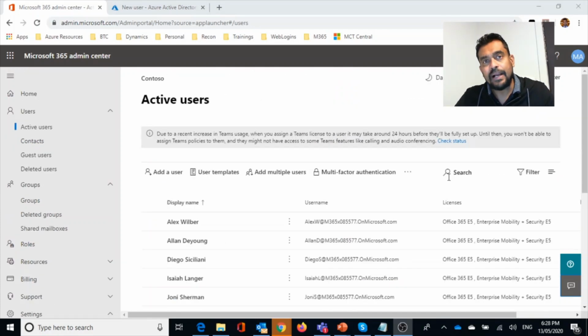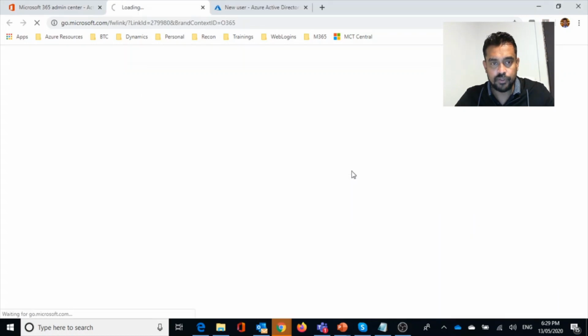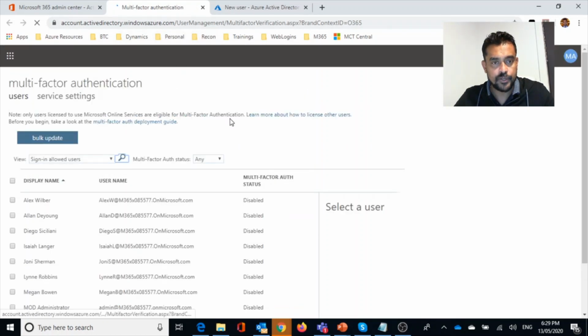If you want to enable multi-factor authentication, usually when you create a user they will get password authentication. So the user can provide a username and password combination. But in order to improve your security, you can enable multi-factor authentication. This is really easy. If you click on multi-factor authentication, you will be redirected to the multi-factor authentication configuration page. This is account.activedirectory.windowsazure.com.